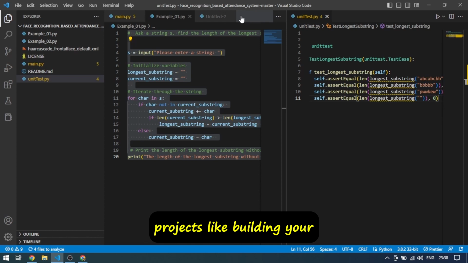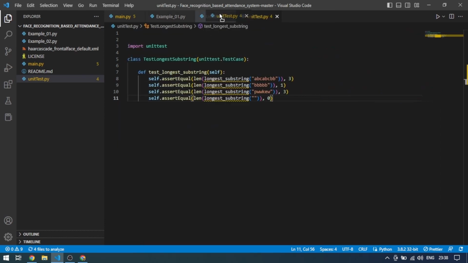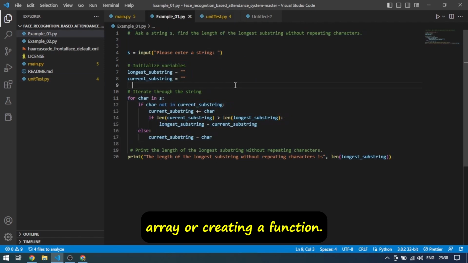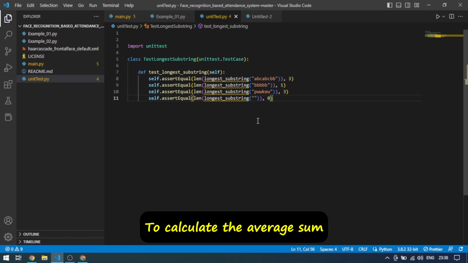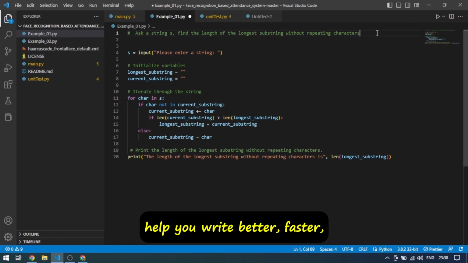CodeGPT can help with complex projects like building a machine learning model or creating a web application. It can also help with more specific tasks like sorting an array or creating a function to calculate the average sum of a set of values. Give CodeGPT a try today and see how it can help you write better, faster, and more efficient code.